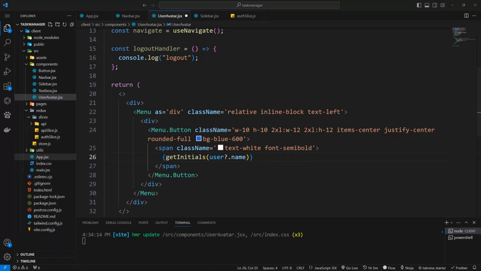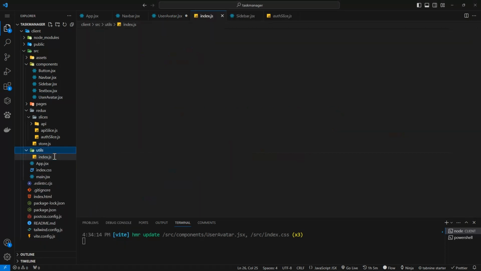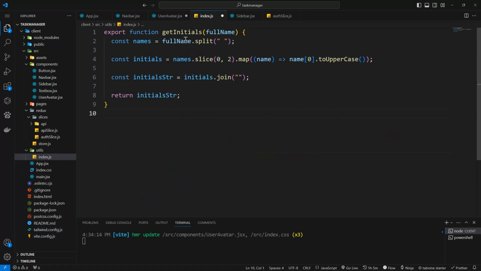So I'll go and bring my function. Inside the utils, I'll create an index.js file, and I'll just paste it. The function gets the full name, and when it gets the full name, we split it by the spaces.